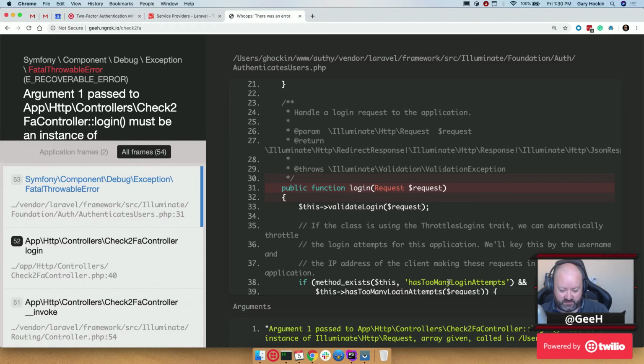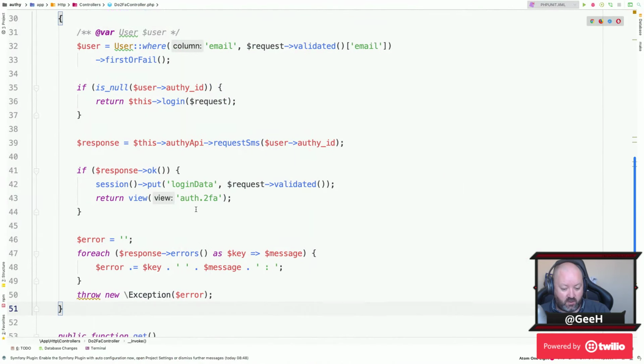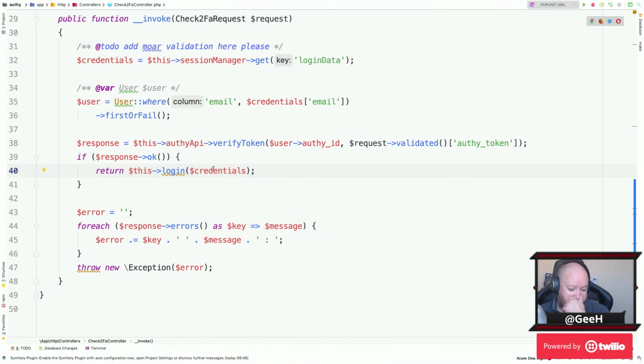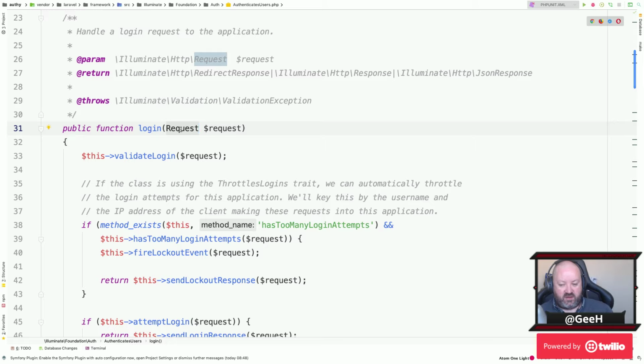Too many login attempts. Oh. No, that's not the error, though. Argument 1 passed to app HTTP controllers check to FA controller login must be an instance of request. Array given. Oh, okay. Login takes the request. Oh, this is going to be a problem. So login takes a request object and not an array of credential data.